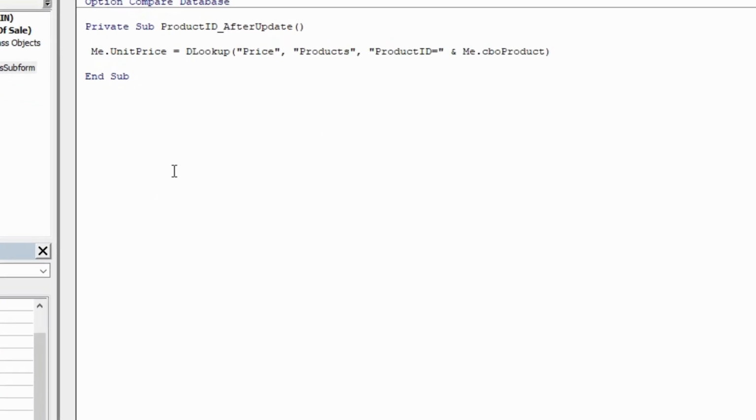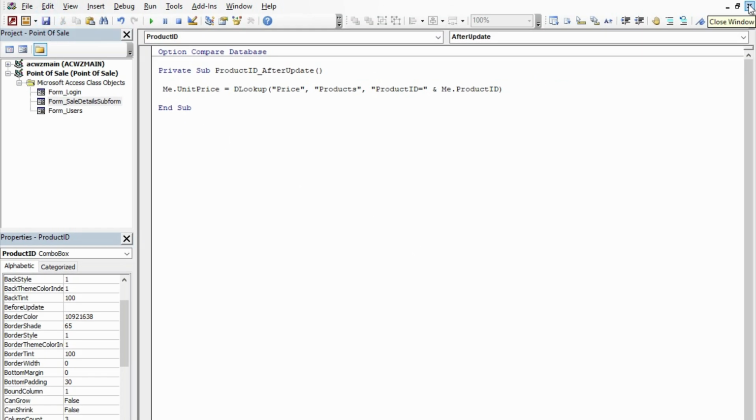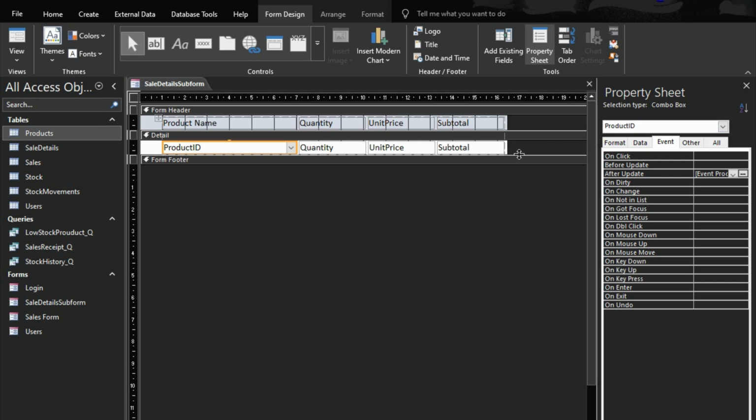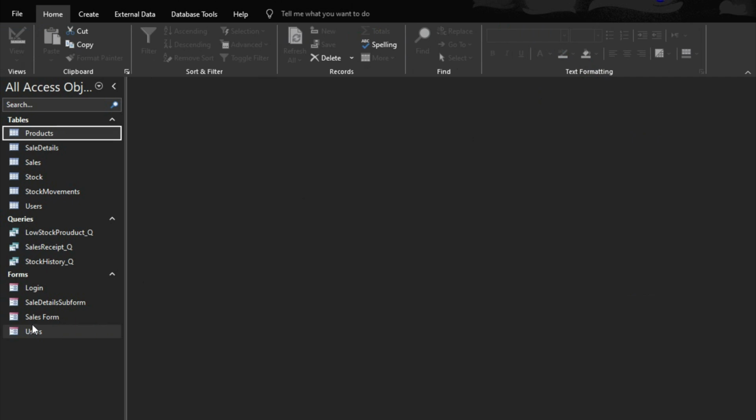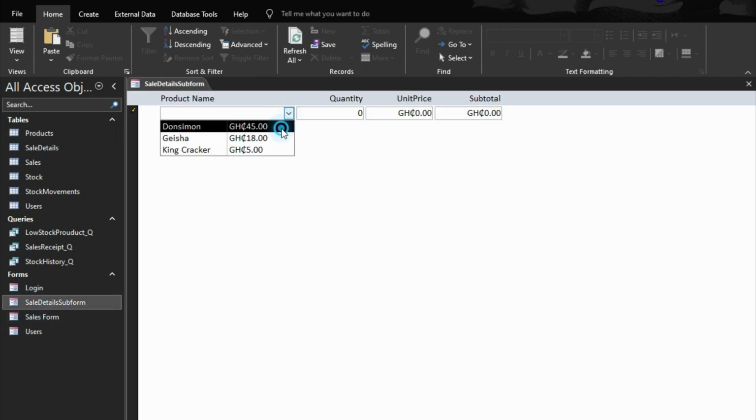So here, it means after we select a product, the unit price should be equal to, look at the price from the product table where product ID is equal to what is selected. In this one it should be product ID instead of combo box. Good. So now let's go and try it and see. Click on save, close this one, then close this one. Let's open it. So we select Don Simon, automatically the unit price has been selected.